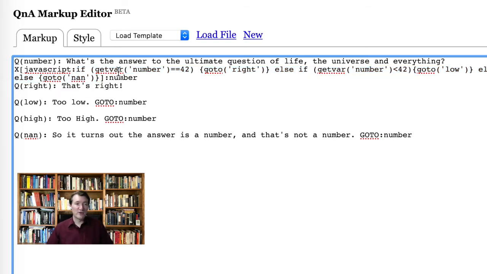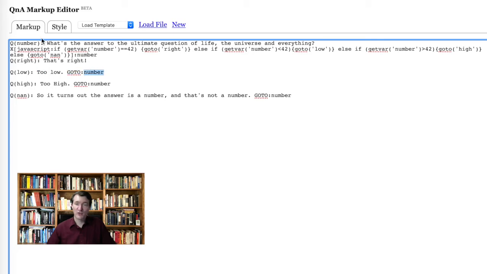else. So what we do is we get the variable called number, and we say if that value is equivalent to 42, which of course is the answer to the ultimate question of life, the universe, and everything, then we're going to go to the question called right. Okay, and there it's going to say that's right. Else, if that value is less than 42, we're going to go to the question called low, and it's going to say too low. And then we're going to say go to number. So we'll just sort of repeat ourselves. Else, if the number is greater than 42, it's going to say go to high. There we're going to get too high. And again, we're going to go back to our number.